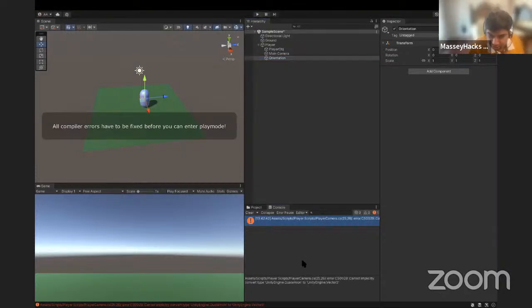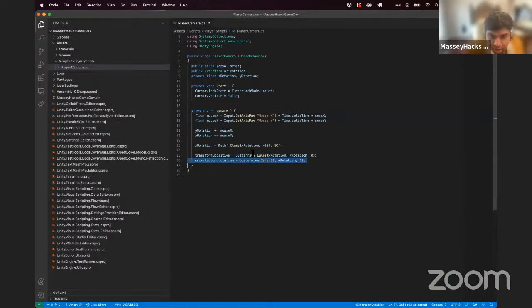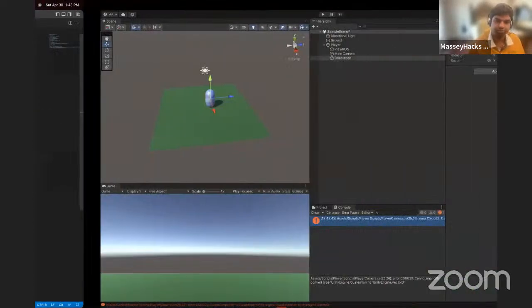Let me just see what this error is. Oh, there should be rotation. We're only dealing with rotation right now.